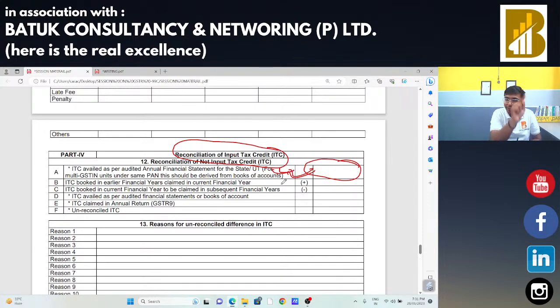The data generated from the ledger should be the same as per the GSTR-3B, which is also generated from the accounting software. And you need to check the sales from the input tax credit from here. If ITC was booked in the earlier financial year and claimed in the current financial year, suppose you are going to audit financial year 21-22, and there is an input related to 2021 which is claimed in 21-22, in that case the same should be shown here. By that particular taxpayer, you need to check the same.